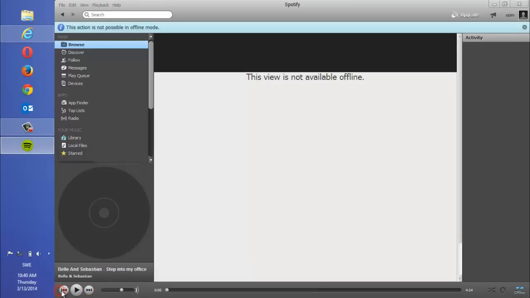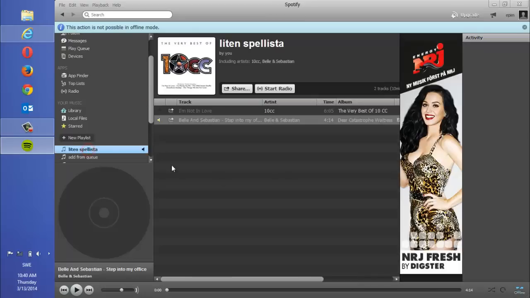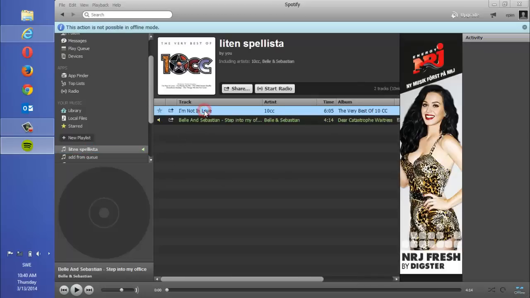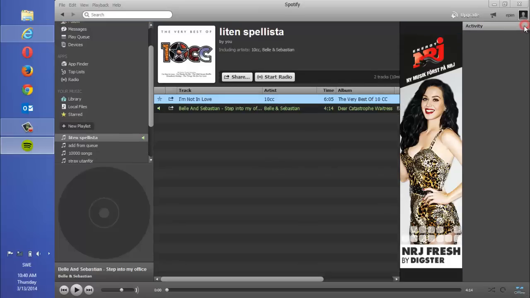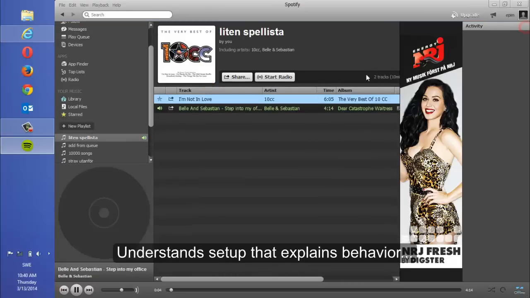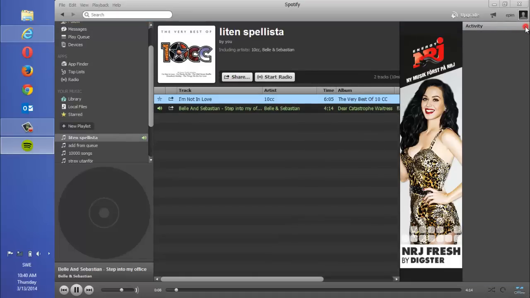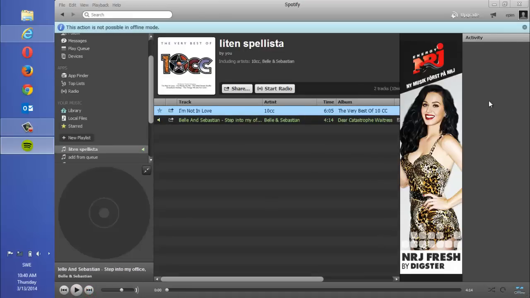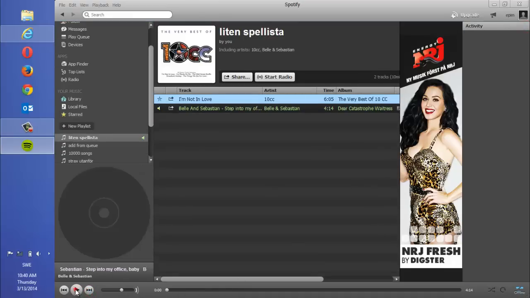So I click on more things I can interact with. This action is not possible in offline mode. Good error message. I think it was because I tried to play a song. I know that I'm Not in Love is not available on my local machine, whereas Belle and Sebastian is. So that's a proper error message. I can take it away. It will appear again when I try to play the song. Good. Pause, play. That's okay. Play.